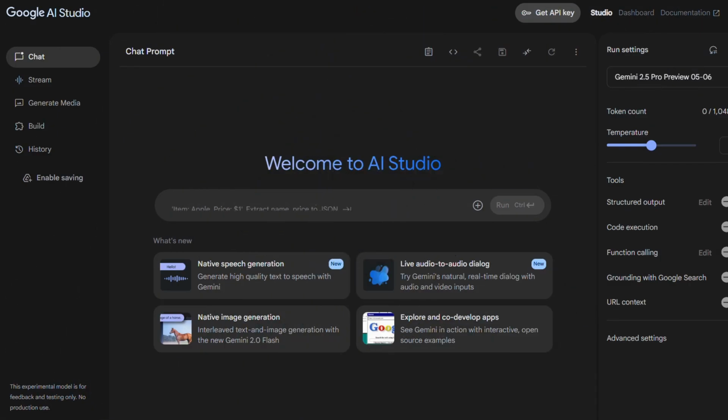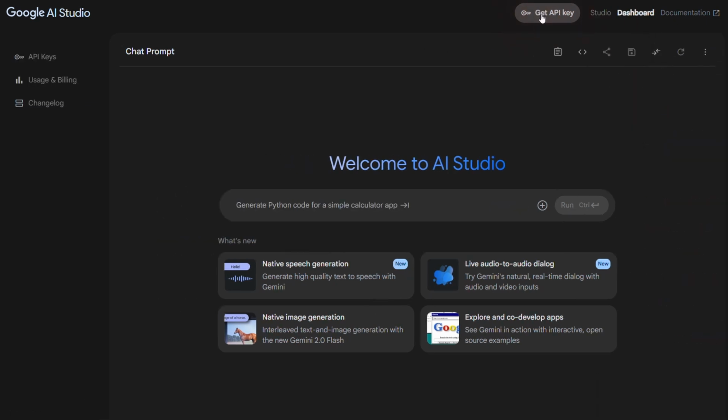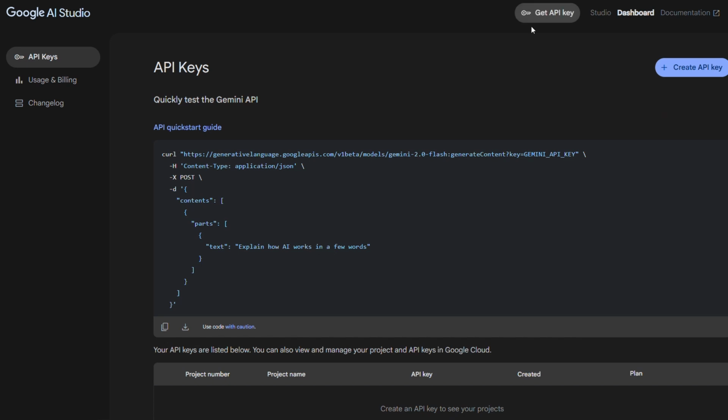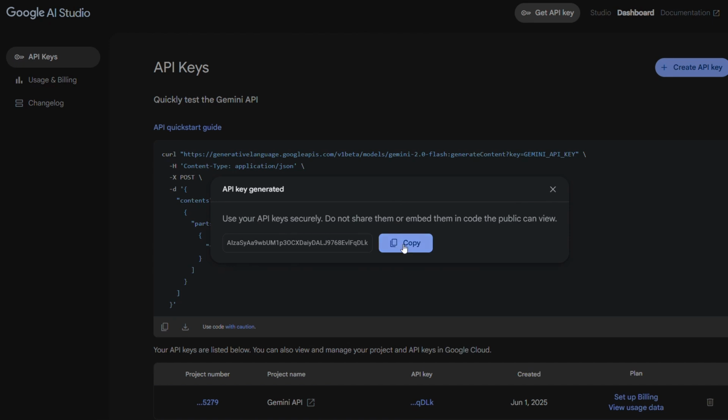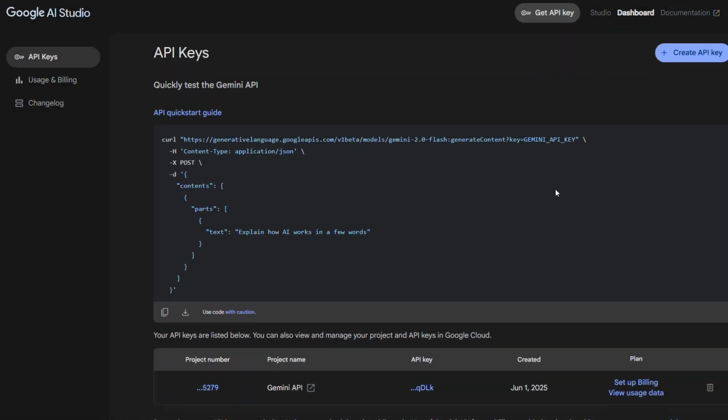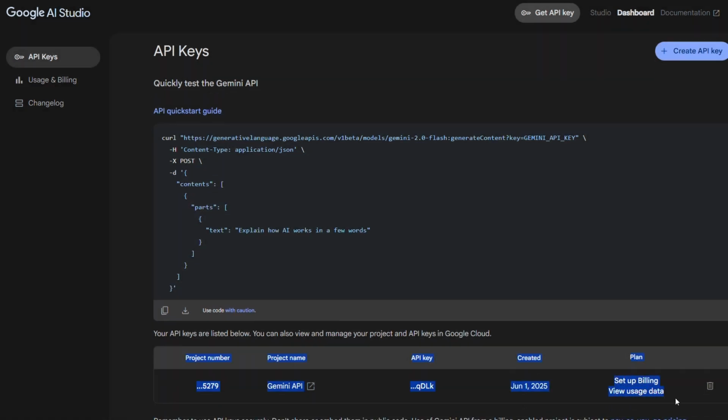To get your API key, just head over to Google AI Studio. Once you're there, click on Get API Key. It only takes a second. Then just copy the key and save it somewhere safe, because we'll be using it in the app shortly. You can also keep track of your usage in the Google Cloud Billing section.